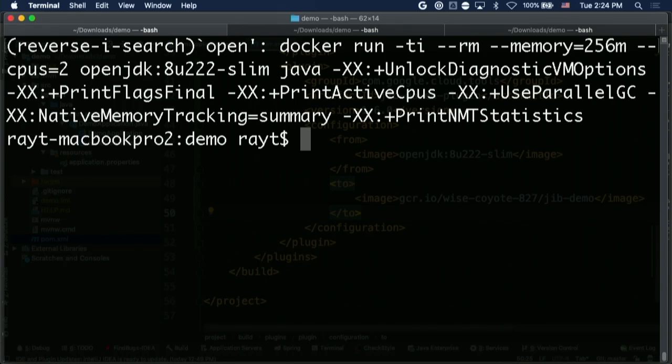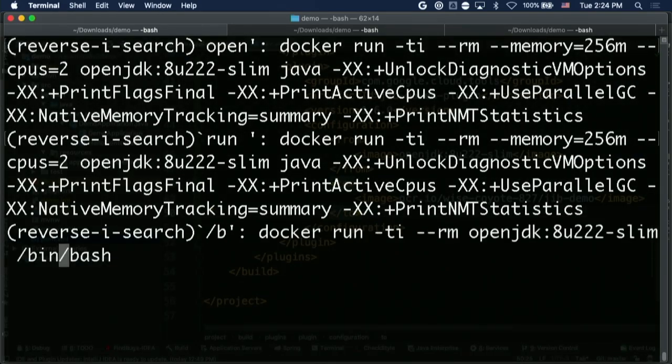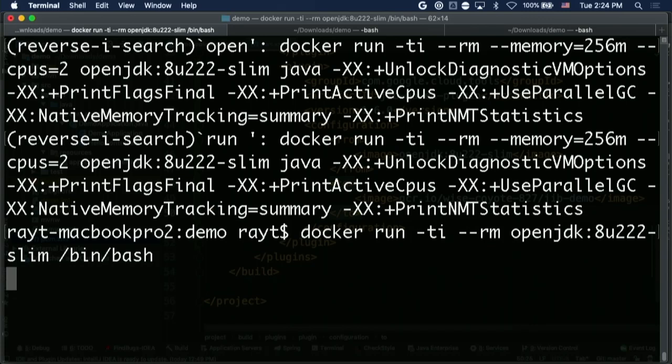And here's the thing. Every container may have different non-root users. So you really need to understand your base image. So for example, if I were to see here, bin bash. So if I were to get into this container image, I'm going to see what users are in this OpenJDK 8u222 image.